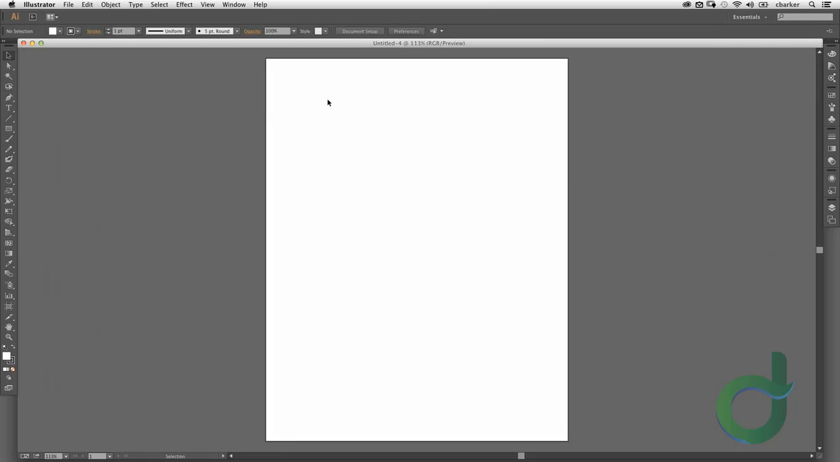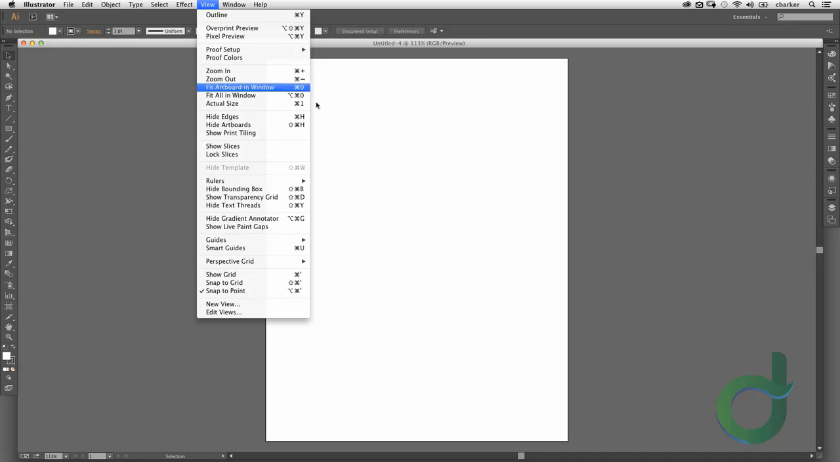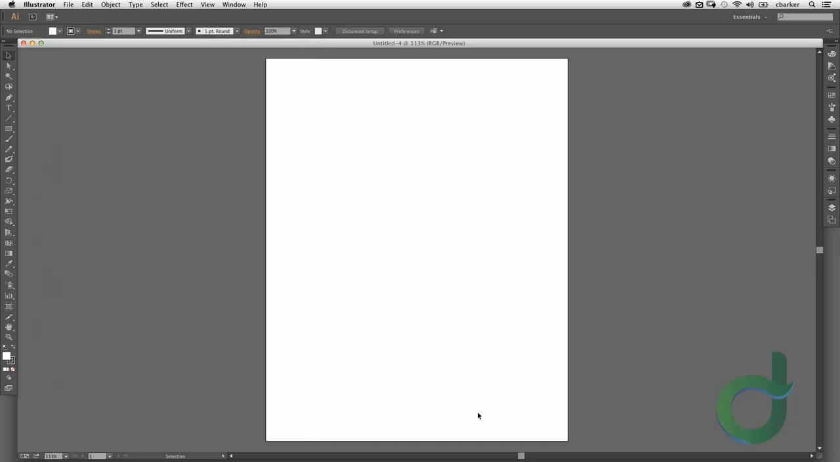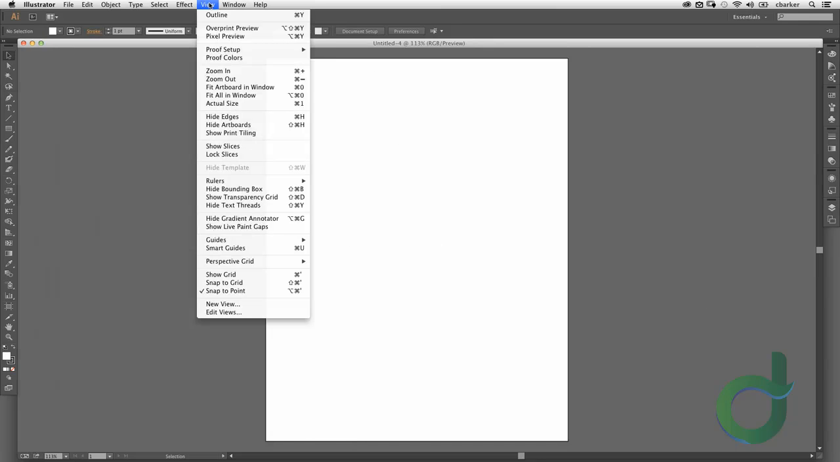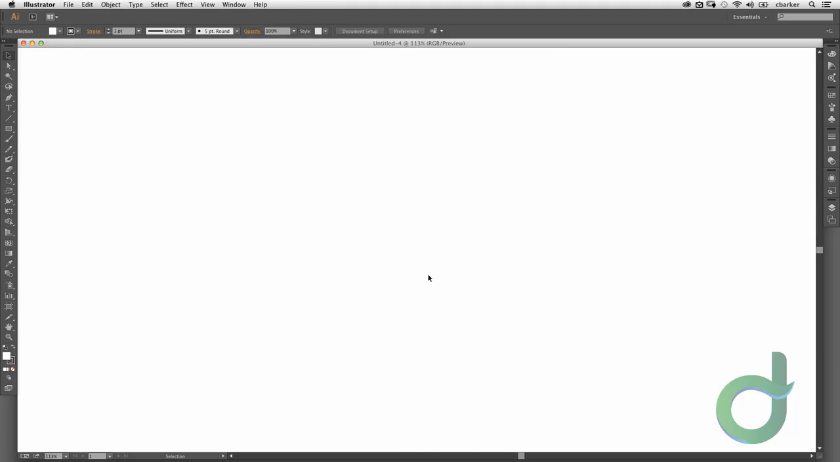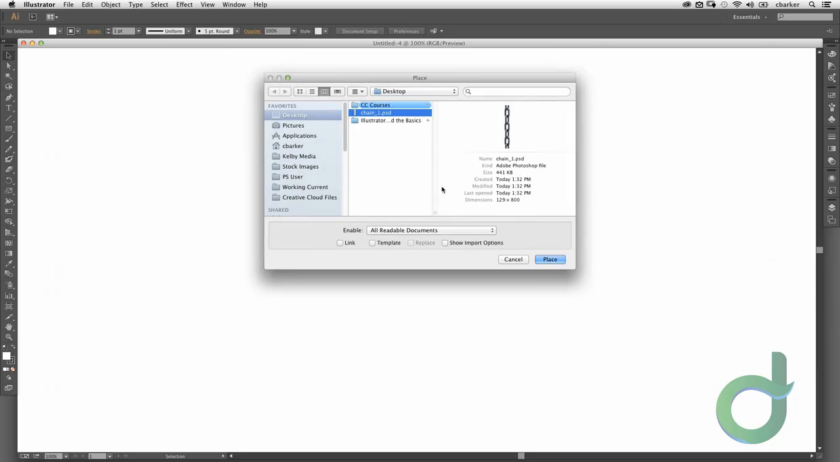Now, unless I'm working in specific parameters for a print job or something, I always turn off my artboards, because it grays out the rest of the artboard area. So I'm just going to go into the View menu and choose Hide Artboards there. It gives me a much wider scope of view and working space. Okay, so let's go to File and go to Place, and we're going to look for that chain image.